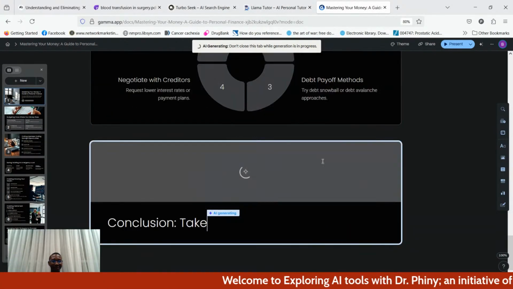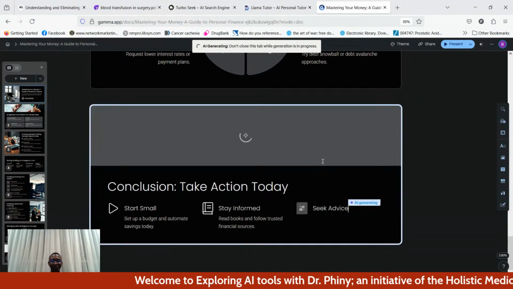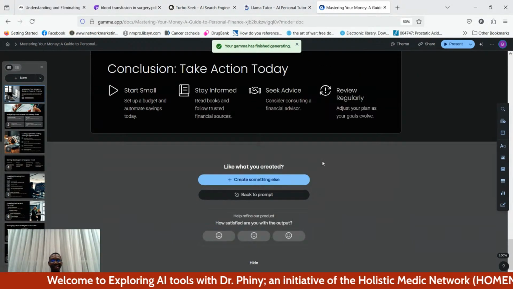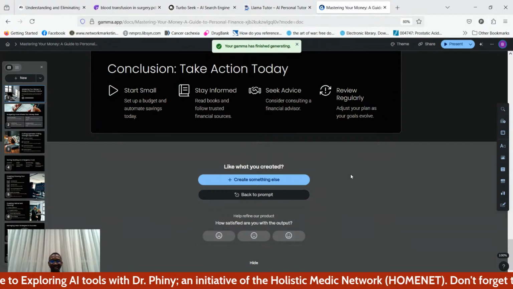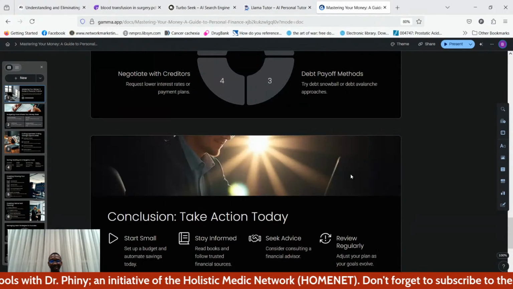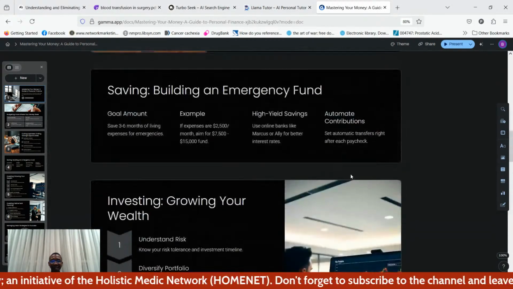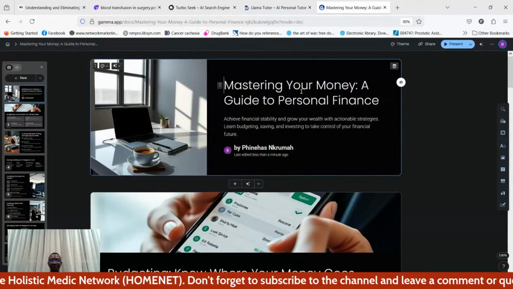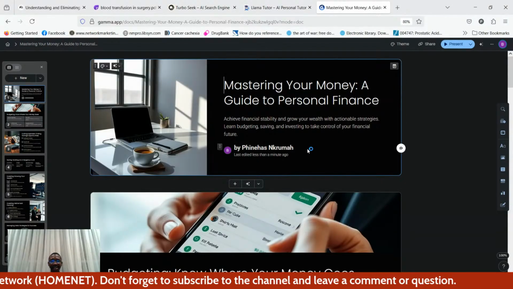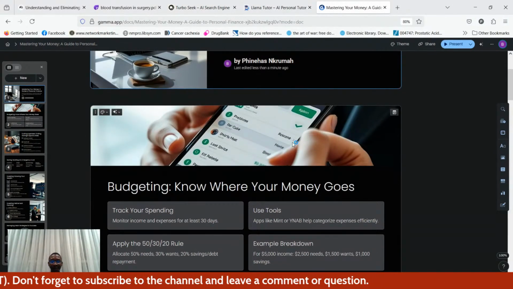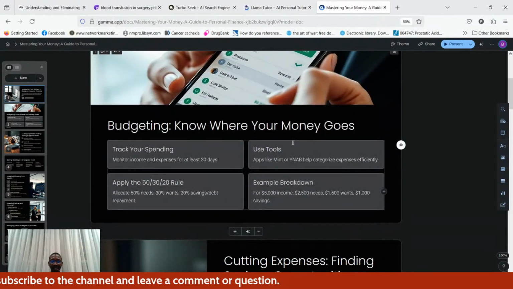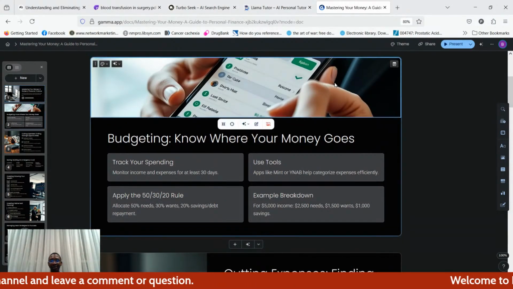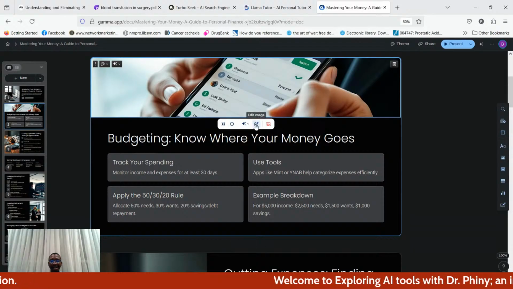I don't even need to type much. All I would have to do is to actually look at this critically to see if this is what I want. Okay, so here: Master Your Money, a guide to personal finance. And I can go on and look at the images. If I'm interested in them, I can go ahead. If I'm not interested in them and I want to change them, I can edit the image.